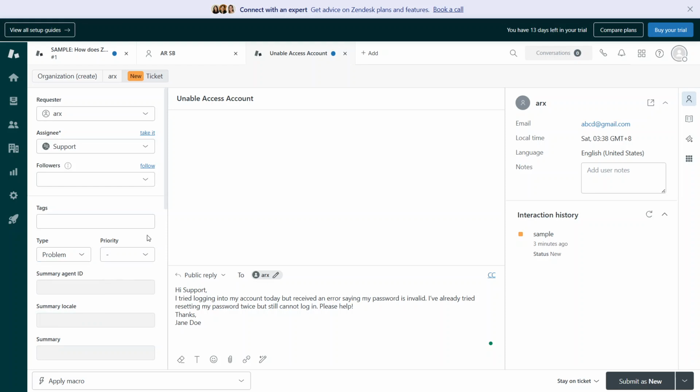Right under Type, set the priority. You can select low, normal, high, or urgent depending on how time-sensitive or impactful the issue is. Setting this accurately helps your team manage their workload and respond in the right order.